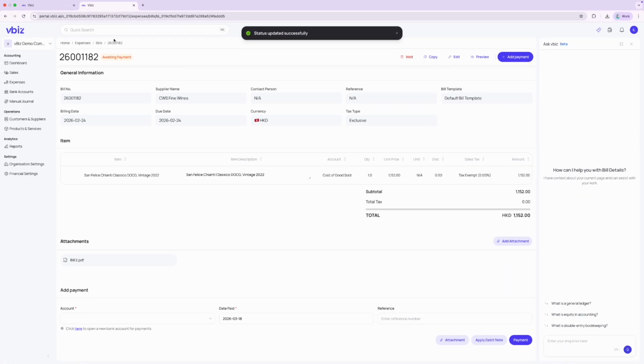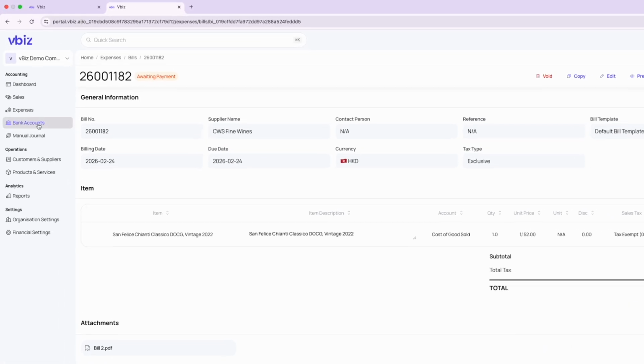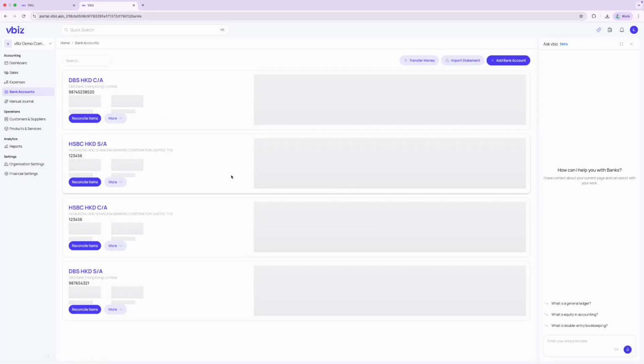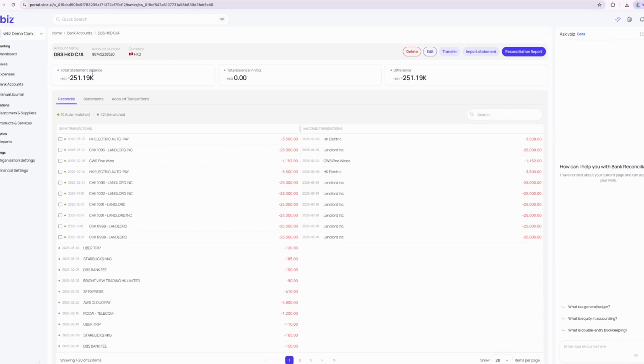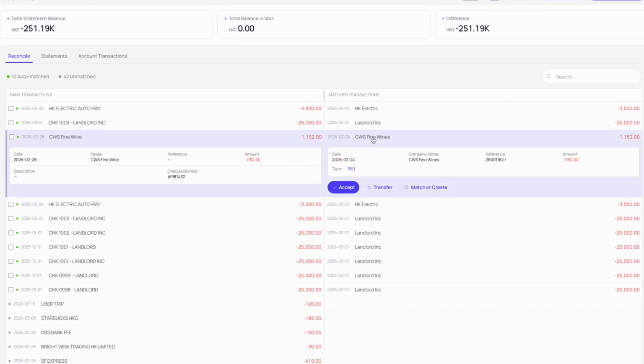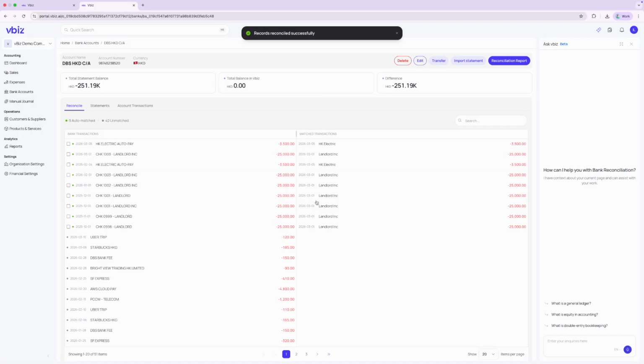Next, head over to the Bank Accounts tab. Select your payment account. The AI will automatically map the bank transaction to the corresponding bill. Verify that the mapping is correct, then click Accept to confirm. Your bill is now marked as paid.